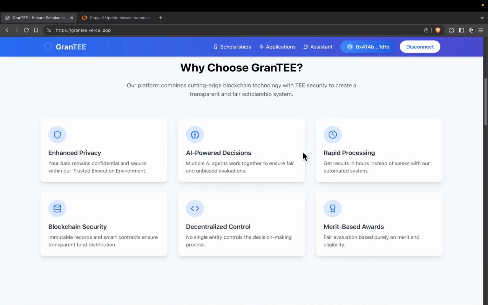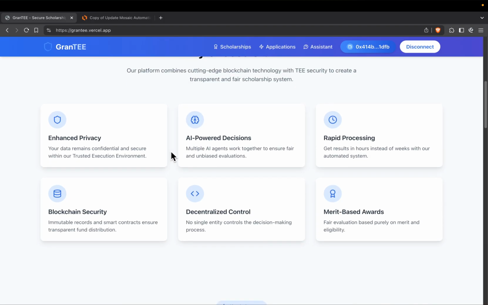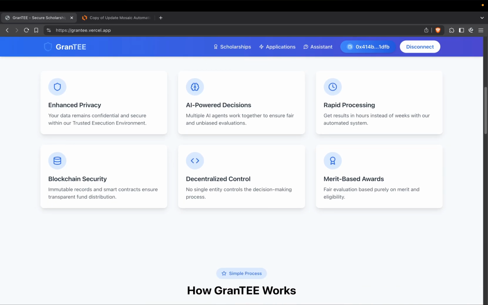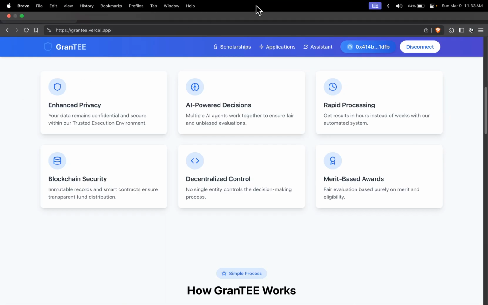And by combining this with blockchain-based transparency, our system ensures that every decision is traceable, auditable, and fair. So we basically reinforce the core values of secure, verifiable AI that this hackathon is trying to promote.